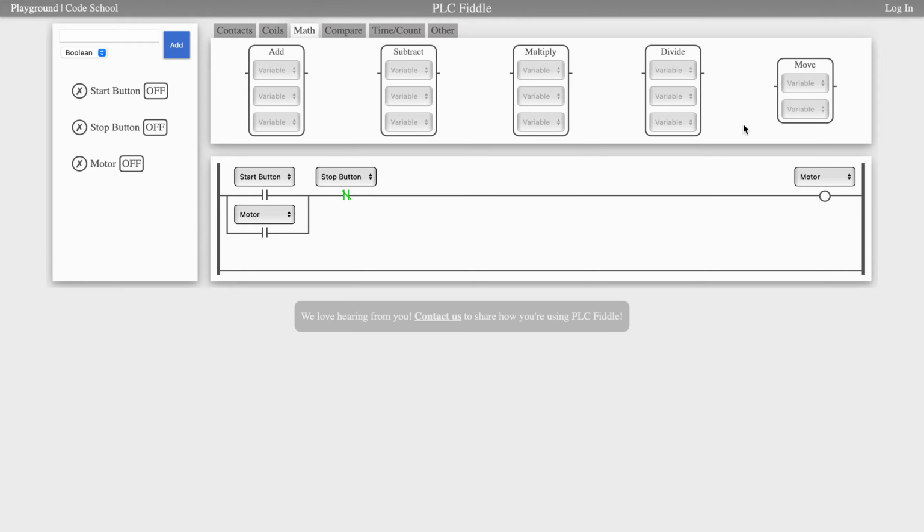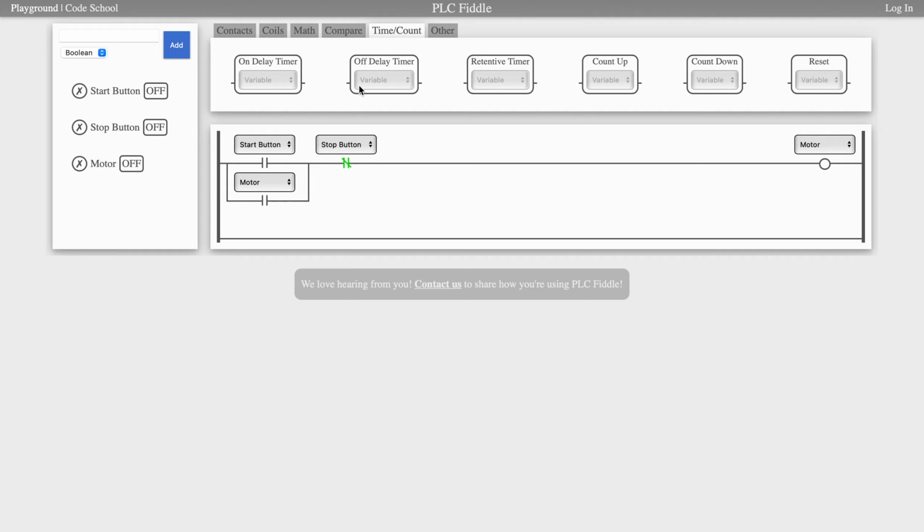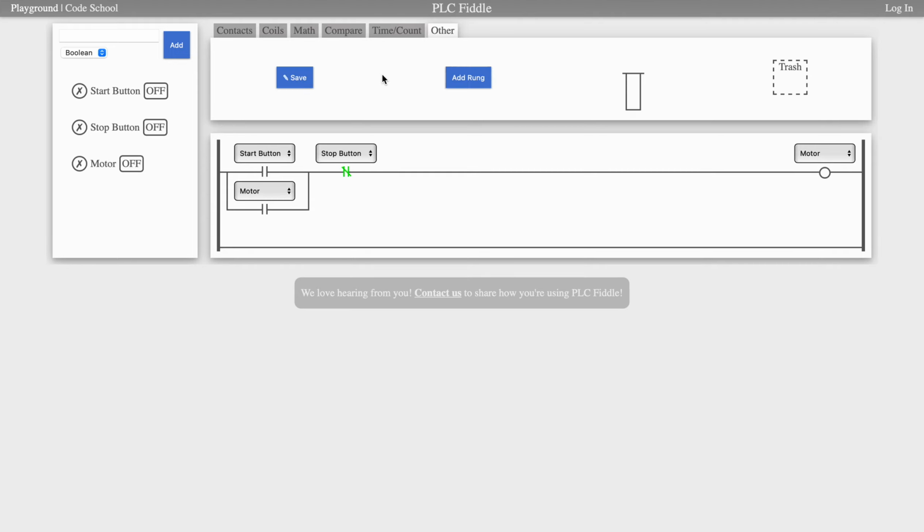We have various math instructions, various comparison instructions. We've got timers, and we also have a few sort of higher level operations here. We can add rungs to the program, we can add branches to the program, and we can also delete any elements that we wish to delete. So this is just the standard program that if you go on to PLC Fiddle, you will find running.